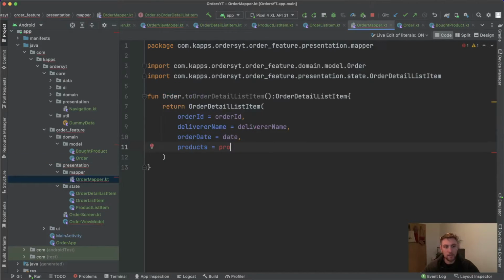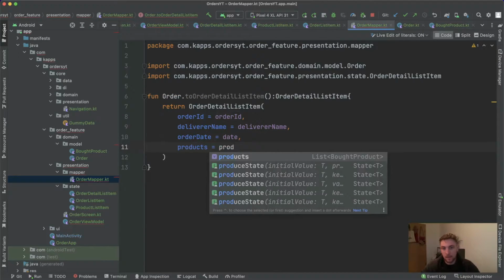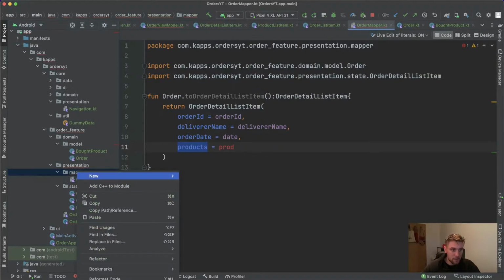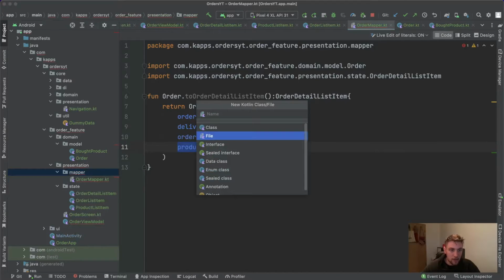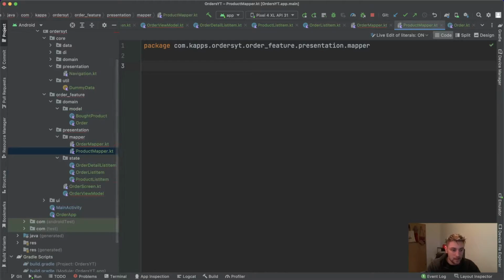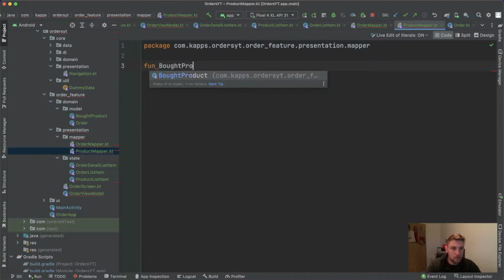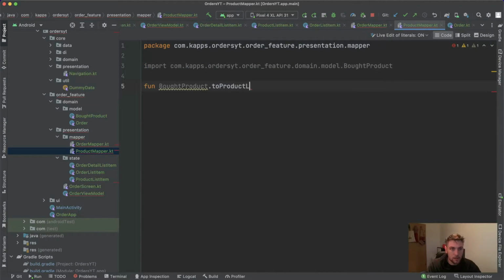Okay, all right, let's go back to our order mapper. Here we had the problem that these products, now they are bought products, don't match with these products which are of type product list item. So we need another extension function inside this mapper package. Let's create a Kotlin file called product mapper. And this time we want to map a bought product to a product list item. So function bought products to product list item.